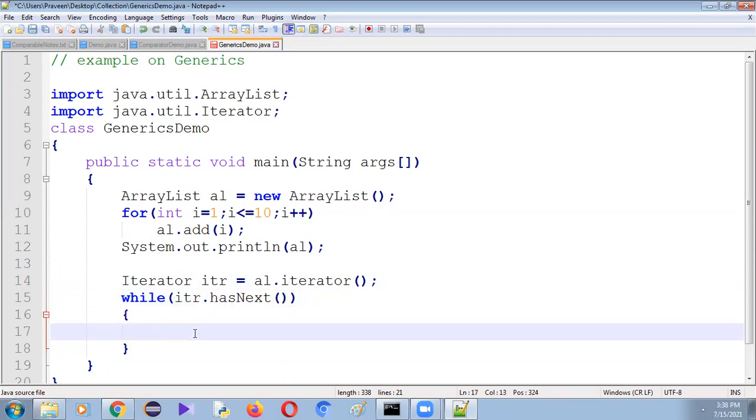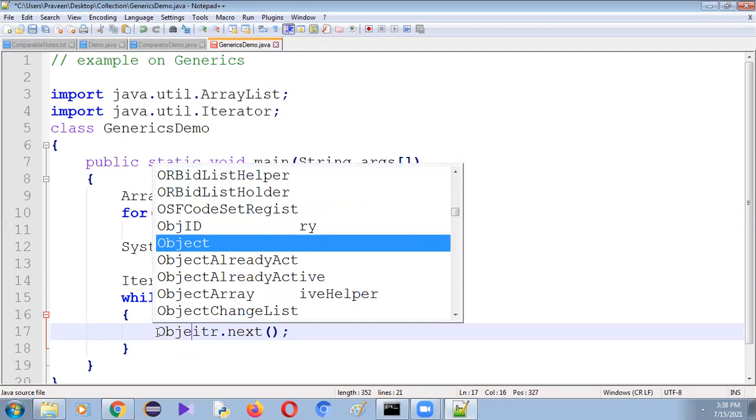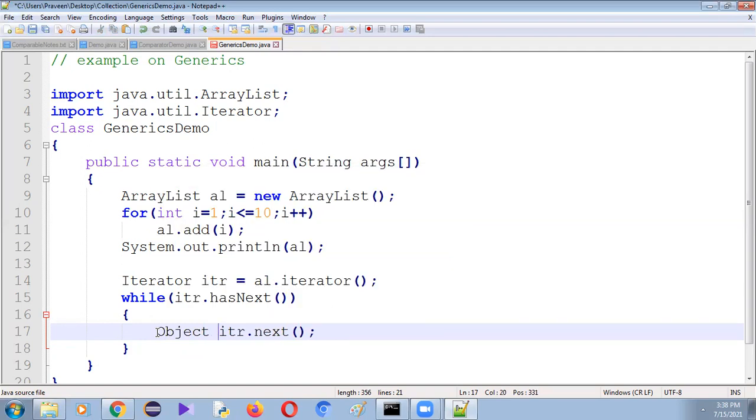Now what do I want to do? ITR.next(). So next is a method of ITR. What will it do? It will move this ITR position to the next element. Now ITR is pointing or referencing the 1, and that 1 will be returned. But the return type of this next method is Object. Let me say Object i equal to.